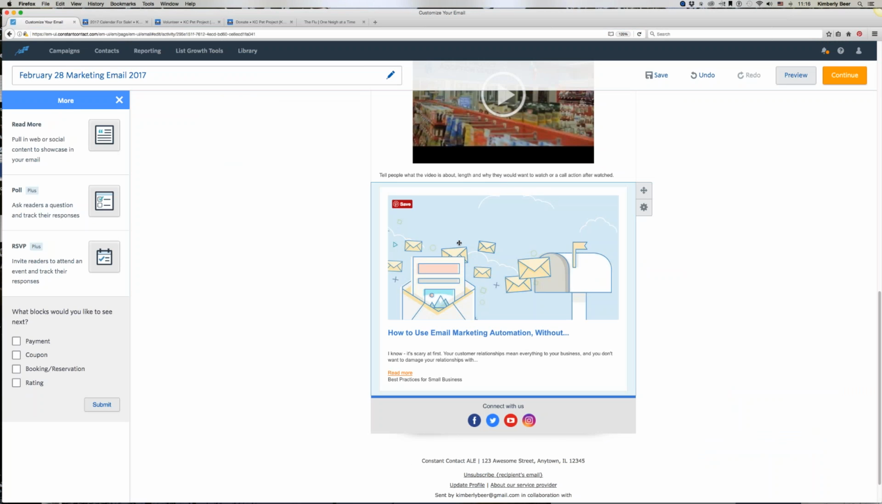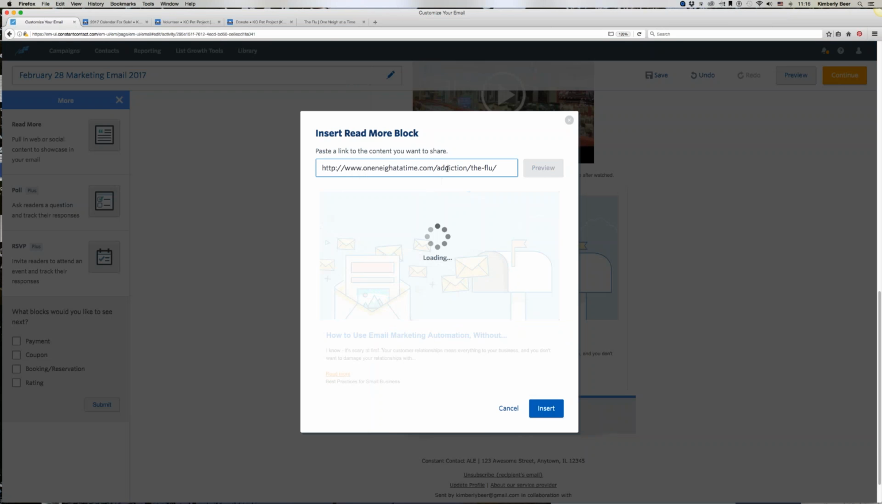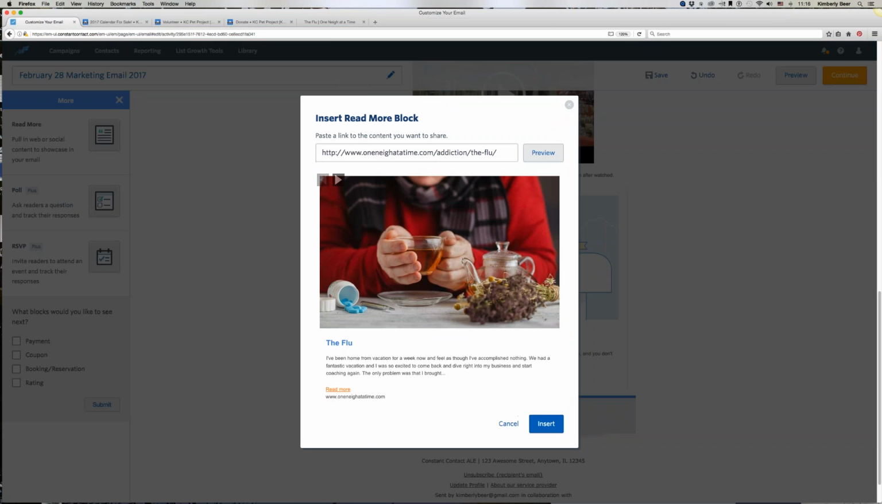Now here in this, I'm going to click on it and I only get one option, edit. And in the edit, I can only do one thing, which is paste in that URL. When I paste it in, Constant Contact goes and grabs the featured image. It grabs the title, it grabs a couple of lines from the text and a read more. You cannot change these things.